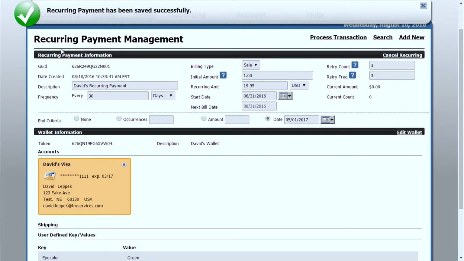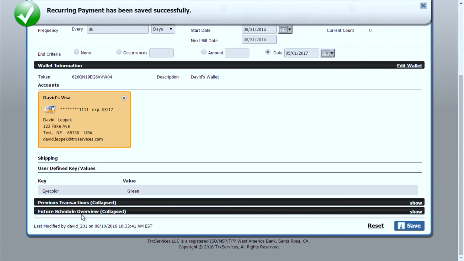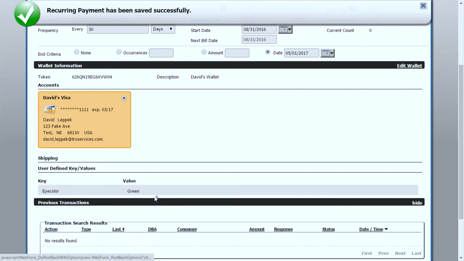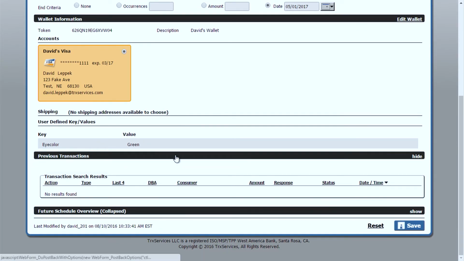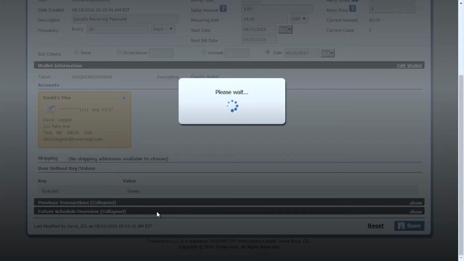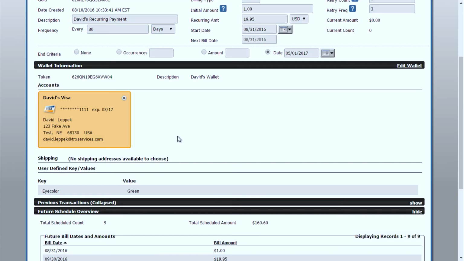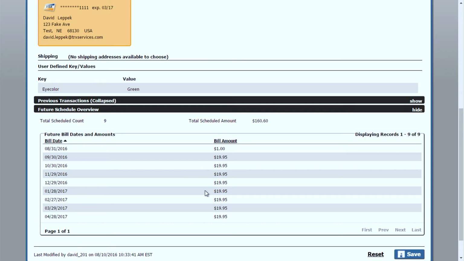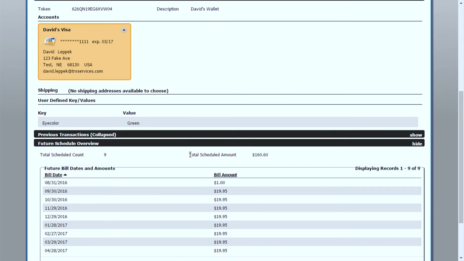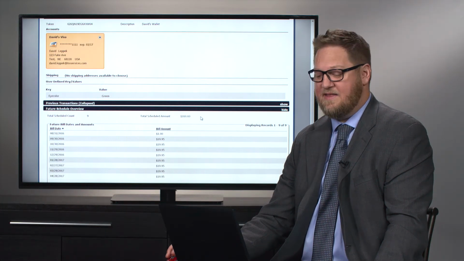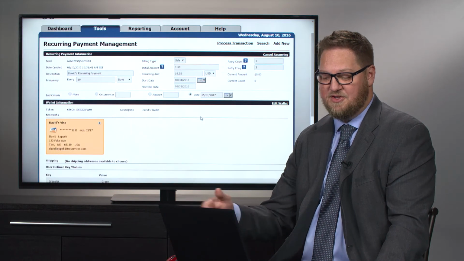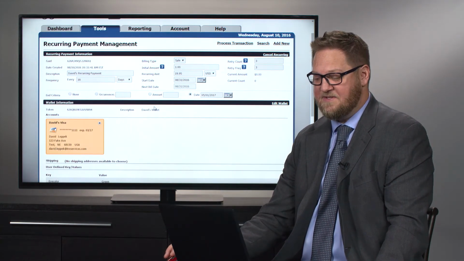So now we've been returned to the recurring module where we have David's recurring payment, and it shows the wallet that we've assigned, and now gives you 2 additional features. Previous transactions, of which we wouldn't expect any, but they would be displayed if they're there. And then future transactions, where the system calculates up to the next year of transactions that would be processed. It'll also show you the scheduled transaction total amount, so you can verify that the recurring transaction that you've established is as you expect it to be processed.